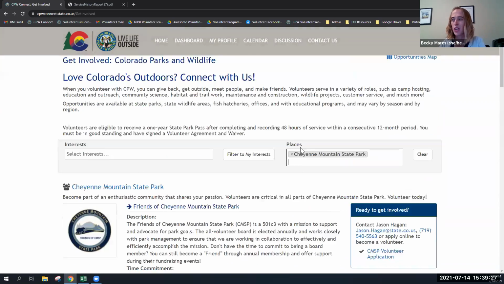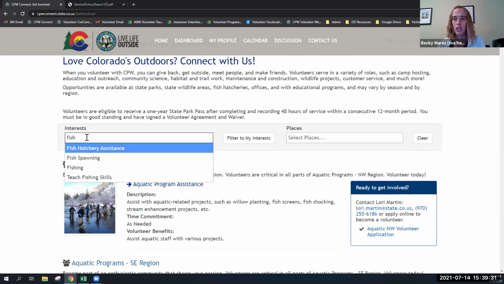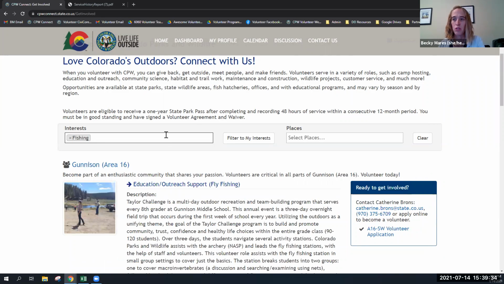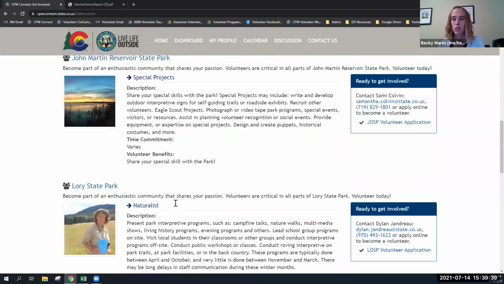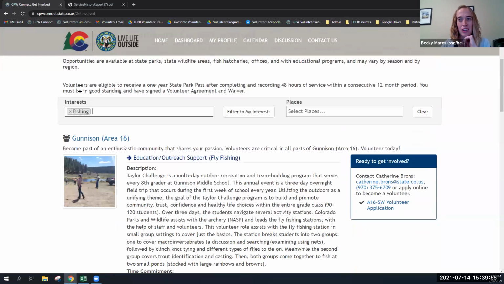On this Get Involved page, you can also search by interests. So if you're really interested in fishing, for example, you could filter your interest by fishing and see everything that pops up that's available there. So that's how I would recommend perusing lots of other opportunities. We have about 500 different volunteer roles with CPW. So I'm not going to go into all of them, but this is a tool that can help folks find something else if they're interested. Awesome.